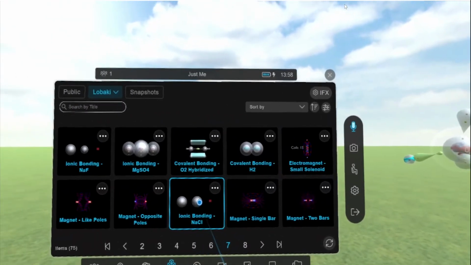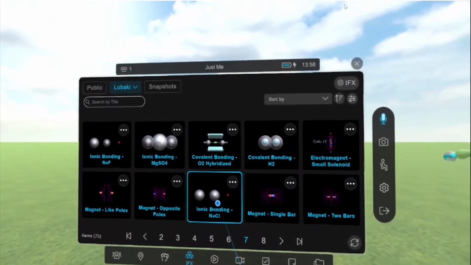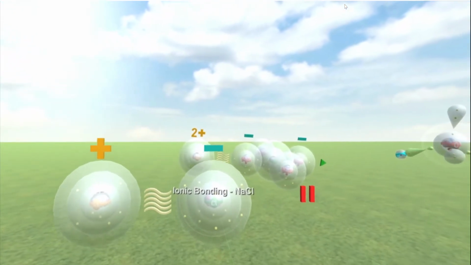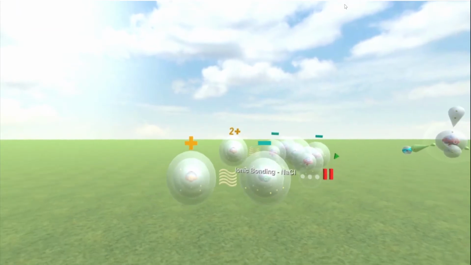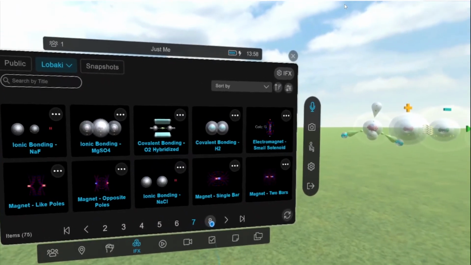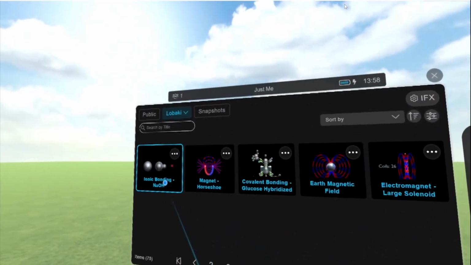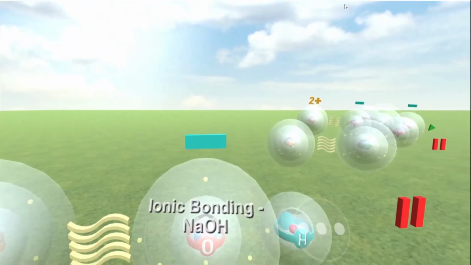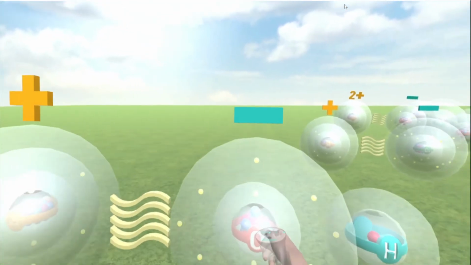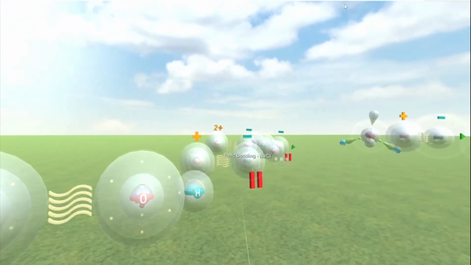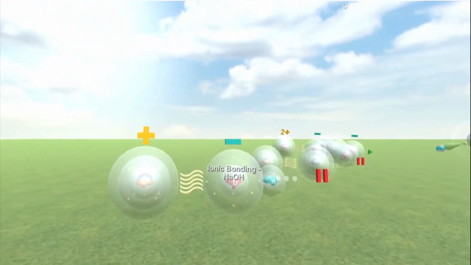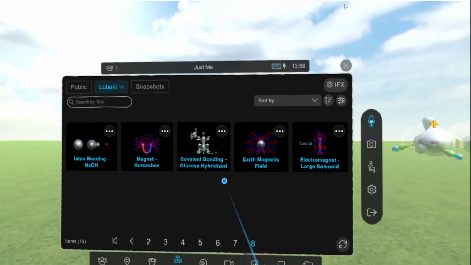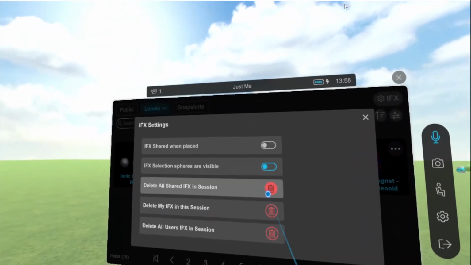We've got a couple more of the ionic bonds. Here's sodium chloride, table salt, and NaOH, sodium hydroxide. All right, let me clear these out real quick.